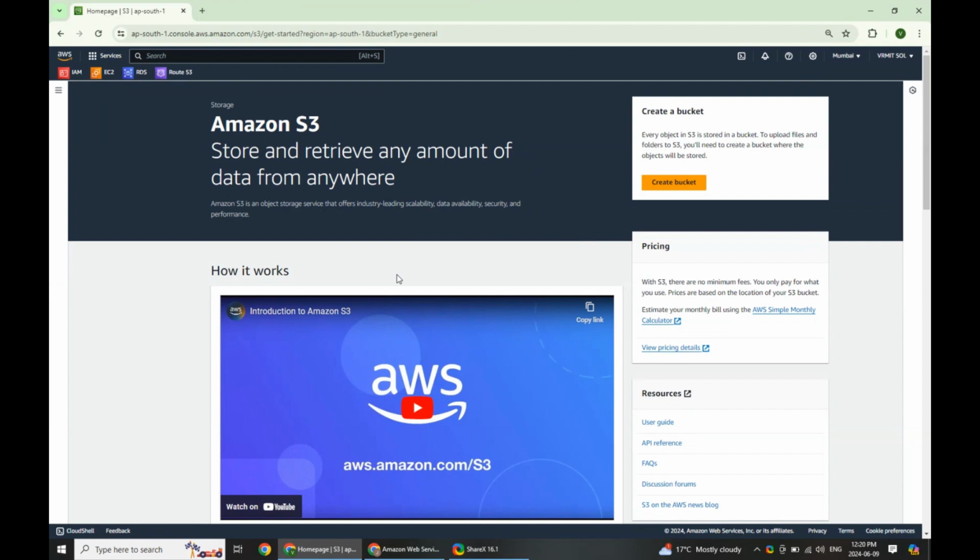Today we are going to learn how to create an S3 bucket, how to enable versioning in S3, and how we can do replication from one S3 bucket to another S3 bucket, right?